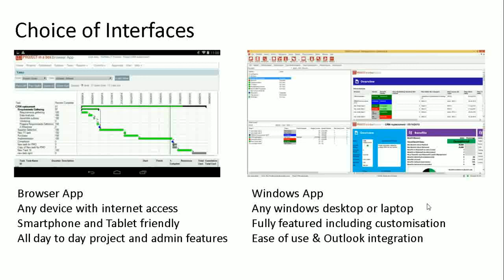So different people will use different interfaces, and also at different times. So in fact, you can use the desktop application on your desktop, and then you can have the browser app on your smartphone when you're in a meeting room, and you can be logged on to both at the same time if you want to. So you can use a mixture of both.